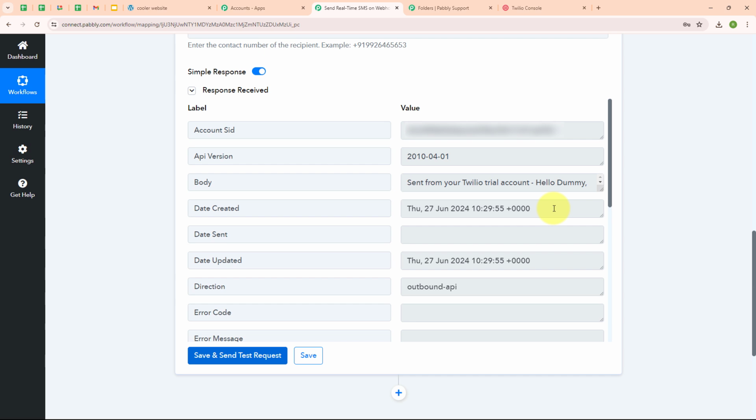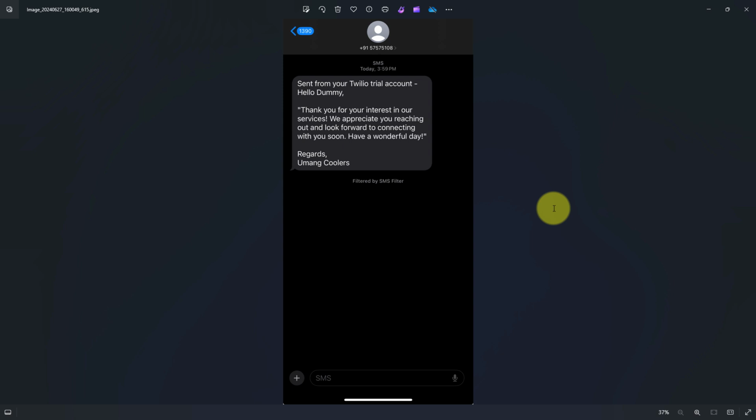So now let me show you the screenshot of the SMS which I have received on my phone. So this is the SMS which I have received on my phone which says, sent from your Twilio trial account. Hello dummy, thank you for your interest in our services. We appreciate you reaching out and look forward to connecting with you soon. Have a wonderful day. Regards, Umang Coolers. So here you can see my message contained the statement which says, sent from your Twilio trial account. So here my SMS includes this statement because here I am using a trial account. But if you are using a paid account, then this statement will not be included in your SMS.